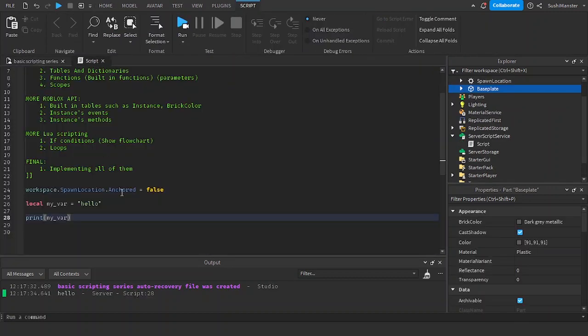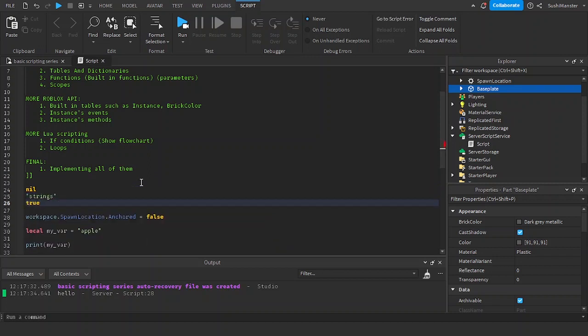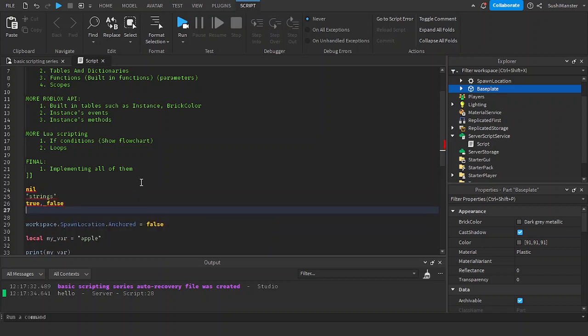And you might be wondering why I use these quotes. This is what's called a string. A string is used for text such as hi or apple, and this is a type. There are 4 types in Roblox, in Lua as well: nil, strings, booleans, true, false, and numbers 1, 2, 3. So only 4. Nil means nothing. Nil is nothing. Strings are texts, true and false, and these are just numbers.